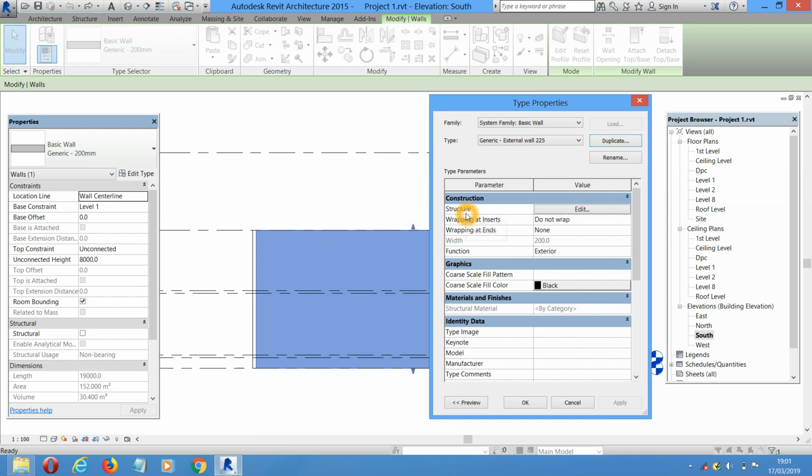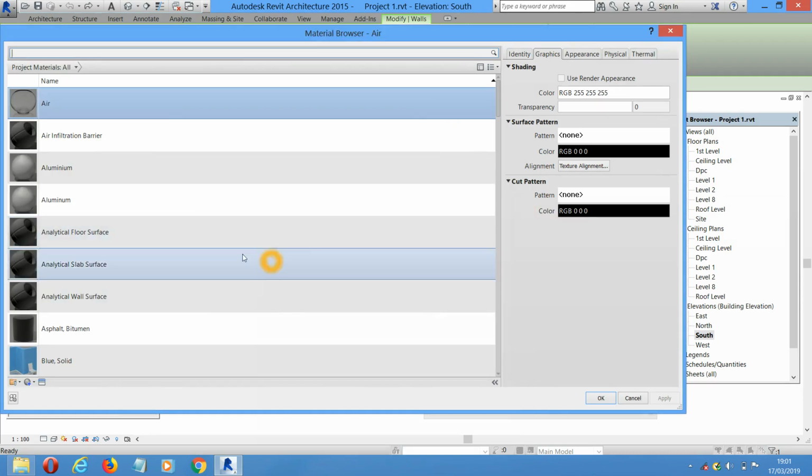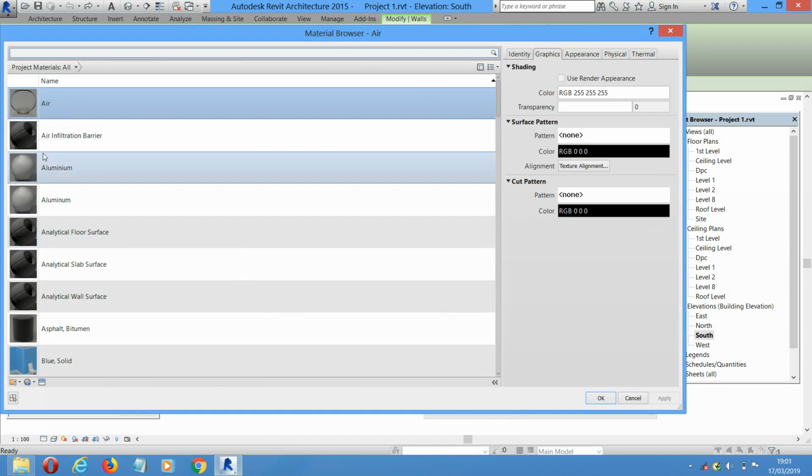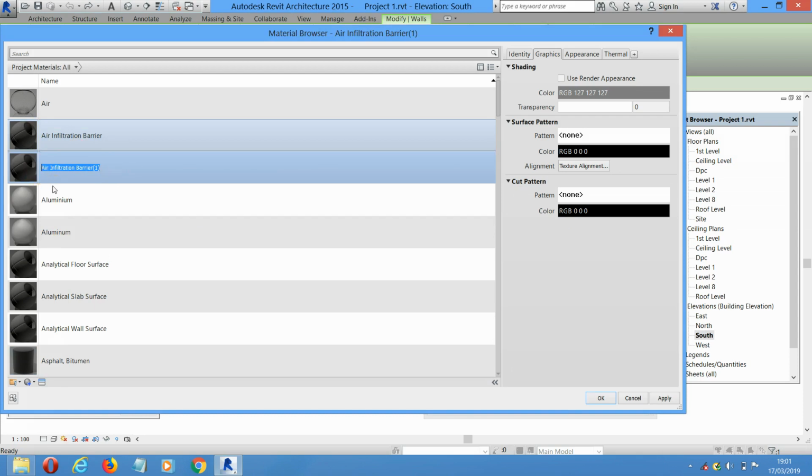Then under the structure, you click on edit. It is here we are going to change the thickness to be 225 mm. Then under the materials, we'll click on this little button here. Then you can select any of these materials and duplicate it. It doesn't matter the color for now, so you give it a name, external wall 225.